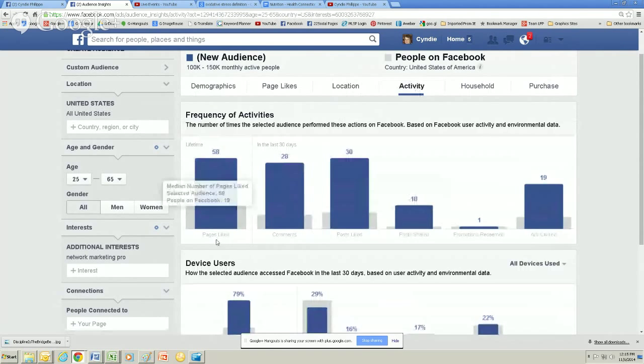Activity. This is important too. Pages liked, lifetime number of pages that people like. And on average, in this group, they're liking 58. In the last 30 days, they've commented 28 times, have liked posts 30 times, shared posts 10 times, redeemed a promotion 1 time, and clicked an ad 19 times. So what does this tell you? This says, if you want to try to pick these people up, don't bother with promotions. They're just not that active with promotions. But they do like to interact with posts. They like pages, and they like to leave comments. So keep that in mind when you're setting up your marketing.